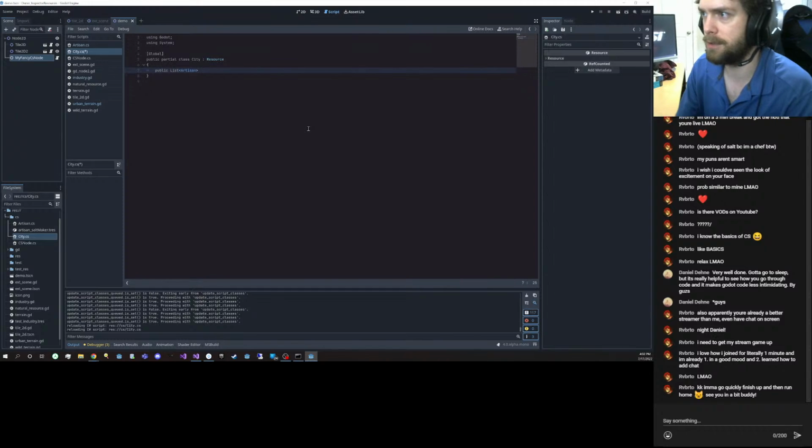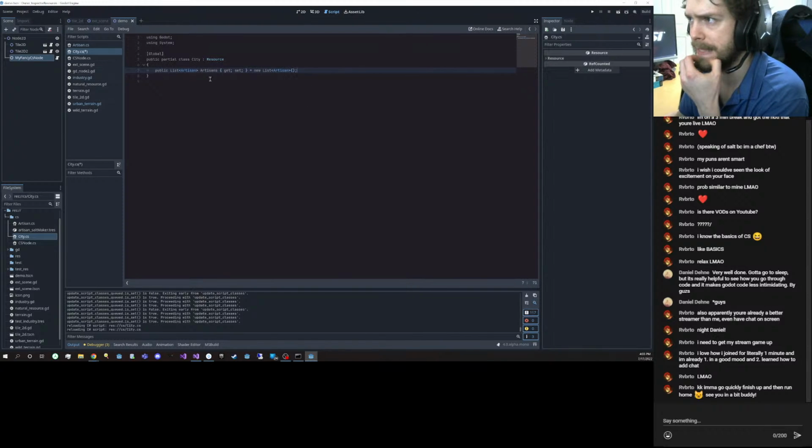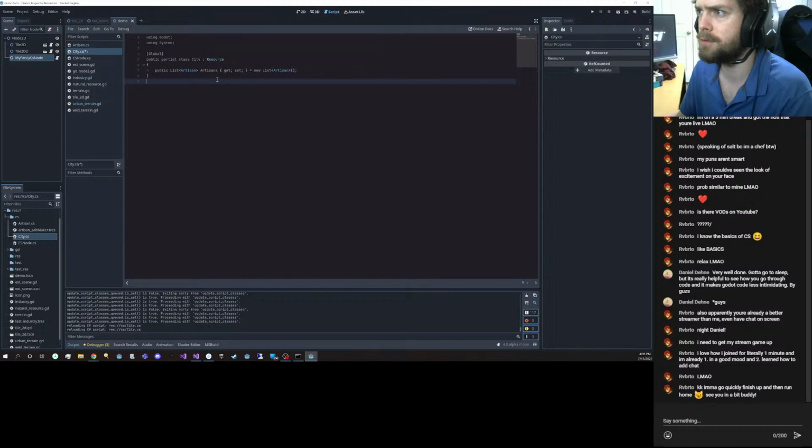Okay, public list artisan. So I'll have artisans and say get set, which I'll initialize as a new list of artisan. Okay, so that should work. And because you generally want it to be a new empty list or something in Godot, at least I would suspect. Global resource with artisans in it. Okay, so that should all work.